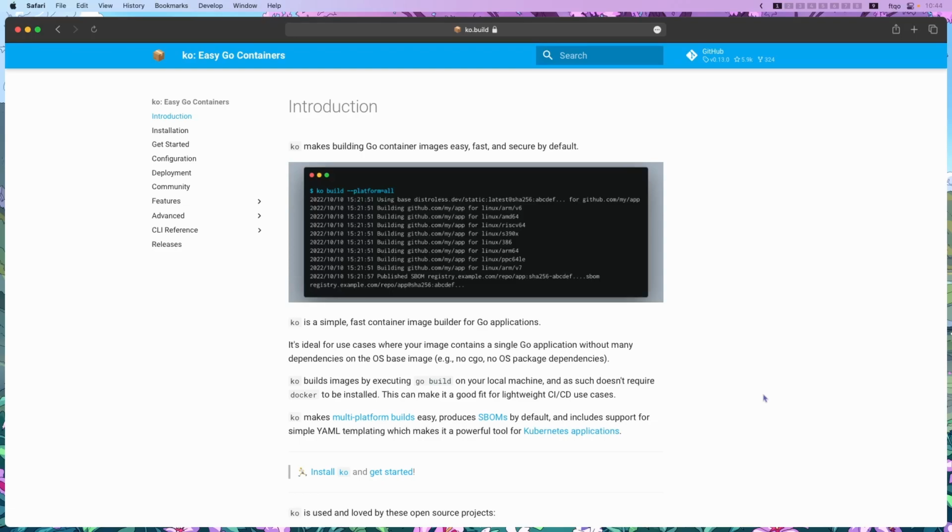So Ko is a CLI tool designed for Go developers who want to build and deploy their applications to Kubernetes. It streamlines the process by automating containerization, pushing images to a registry, and generating Kubernetes manifests. Now that you know what Ko does, let's dive into how to use it.